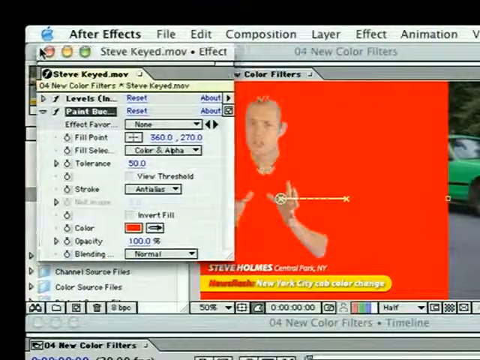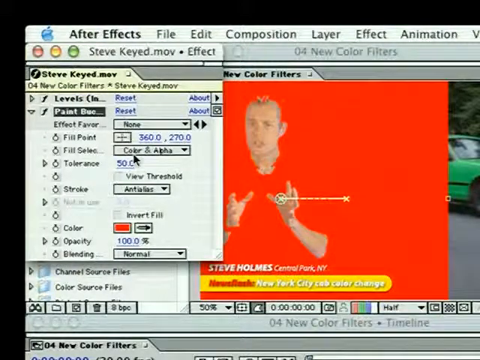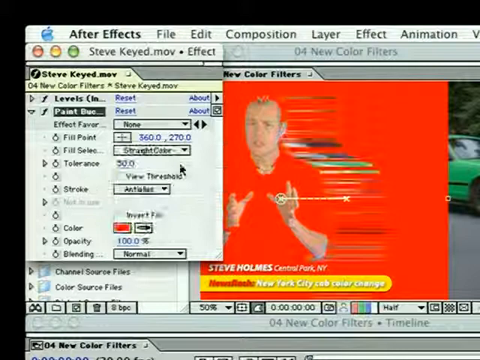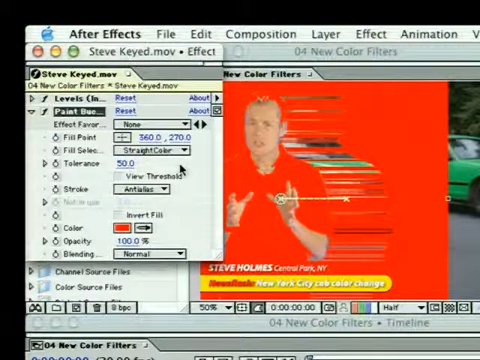There we go. And we can see initially that it is set to fill selection of color and alpha. Now don't forget this image is on a complete alpha channel background, so we're going to change that just to straight color so it does not affect the overall alpha channel. It's all to do with the tolerance that we have. But once we adjust that tolerance value, we can bring it back down.